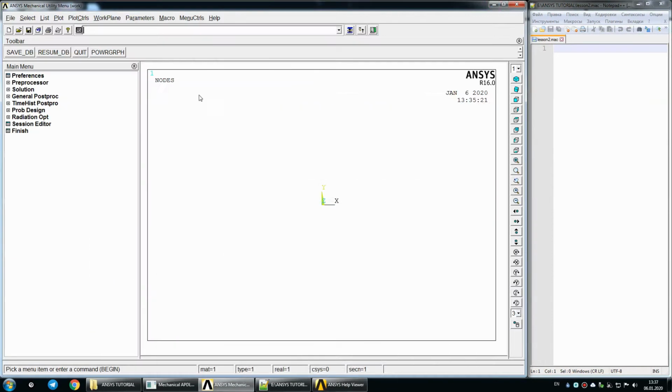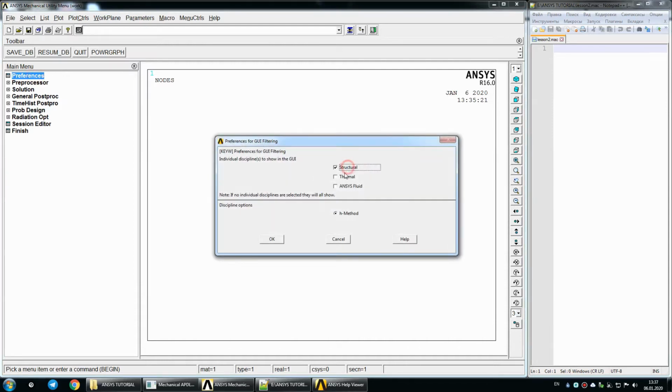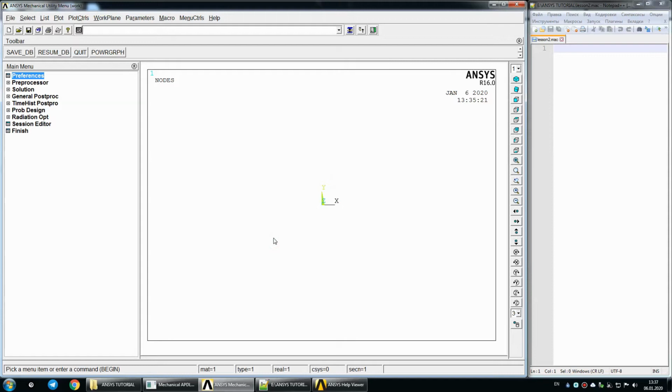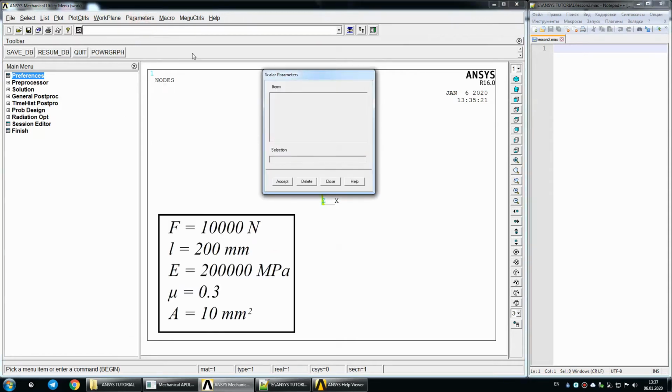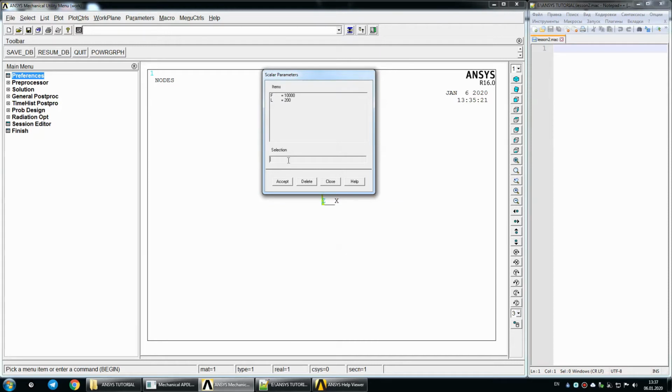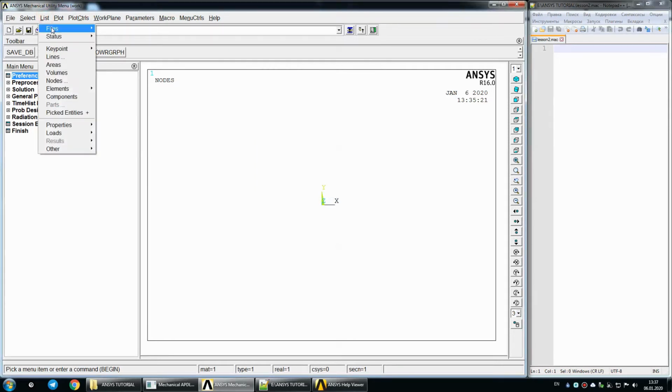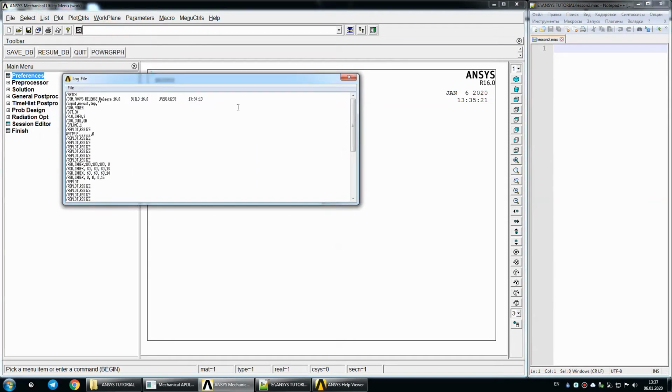To filter elements in the user interface for the structural problem, in preferences, tick structural and press OK. Now let's enter the parameters. Parameters, scalar parameters. Here enter F equals 10,000, press enter, L equals 200, press enter, and let's pause and open the log file. Press close, then list files, log file. The log file holds all our commands in text form.